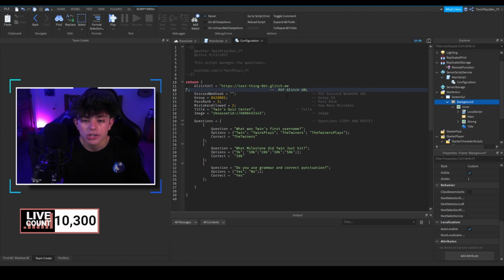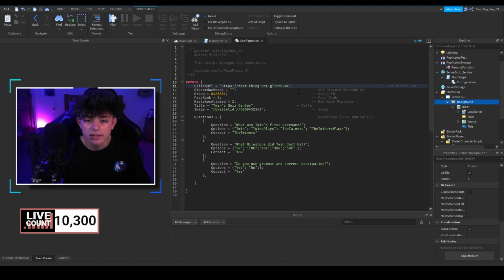Now, one thing I want to make sure you guys do is that you need to put a slash at the end. That is because in the script, the main script, we have to do a few things, and I'll show you in a second. But make sure there's a slash, but it should look like this, you guys. That is what it should look like.